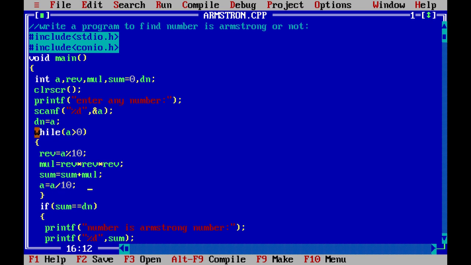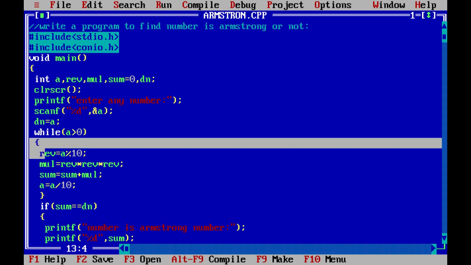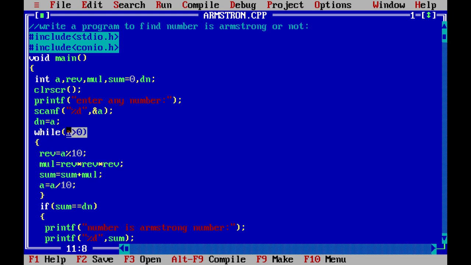Again this condition is going to be checked, whether it is greater than 0 or not, and this whole cycle circulates up to when the value becomes 0. When all three terms are completed, 153, first of all 3, then 5, then 1, when all terms are over, then this condition is going to be false. Okay, a is not greater than 0, so this condition is false.